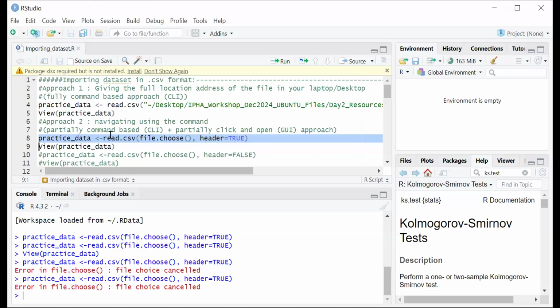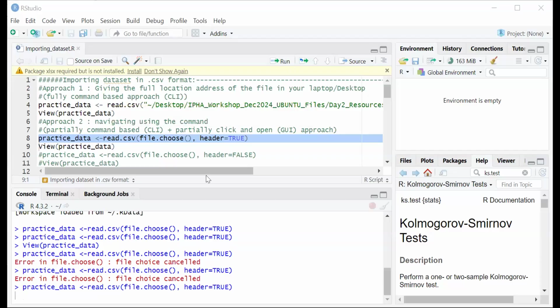Okay, so let's just go ahead and run it once again. Now it is again showing me the file system of my laptop: Desktop, IPH workshop, day 2 resource. And there you will see two different practice data files. The first one is the CSV and the second one is the Excel. Sir, your screen is frozen.